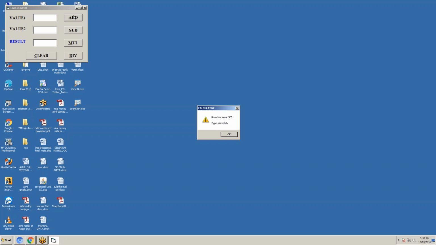I'm not taking any value into any of the fields. Directly I'm clicking on the add button. So it is showing something. Some runtime error it is showing. So this is called abnormal action.